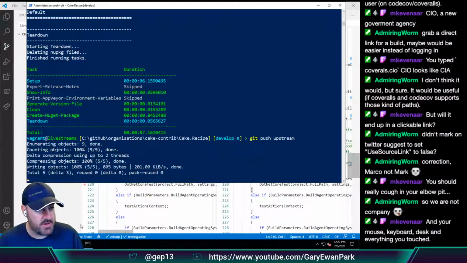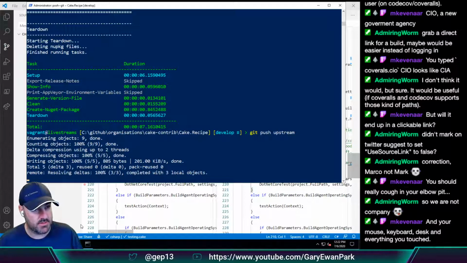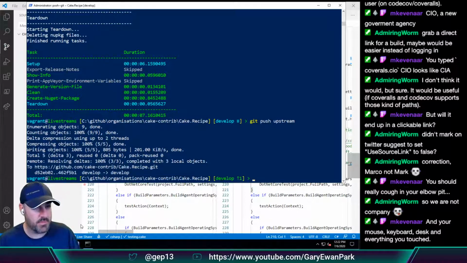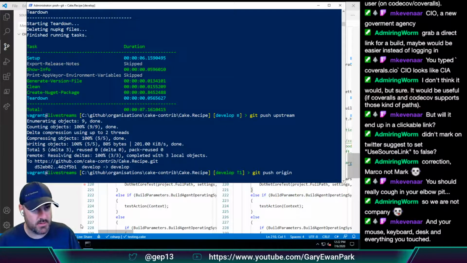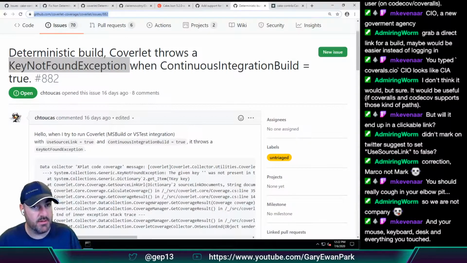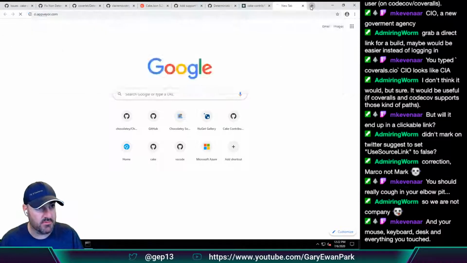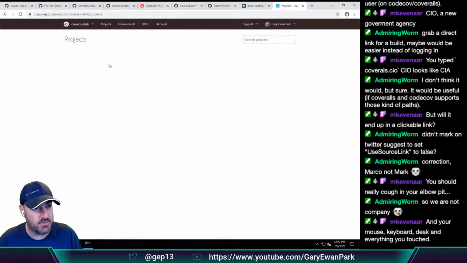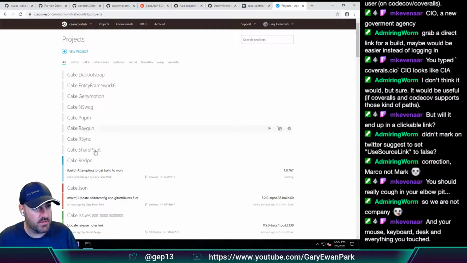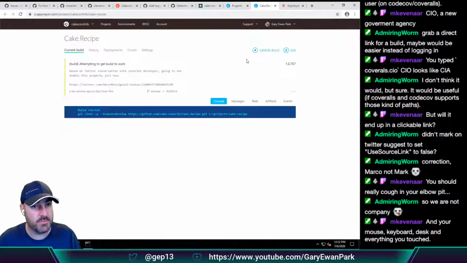and then git push origin, that should kick off a CI build in AppVeyor for Cake.Recipe. So that's this one, so let's open that one, and then let's open Cake.json as well.